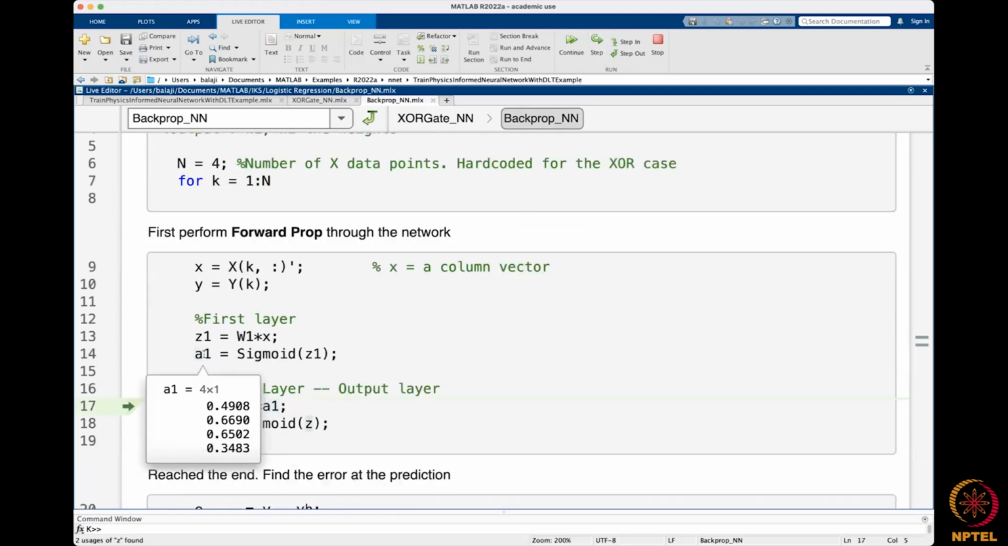We can now calculate the non-linearities at the specific neurons. We have simply taken sigmoid of the corresponding neurons, and we are getting 0.49, 0.66, 0.65, and 0.34. Now, this, of course, is just the end of the first layer. What we want to do is what happens in the second layer, which is the output layer. So for the output layer, you take W2 and multiply that by A1. Remember, A1 is the output of the hidden layer.